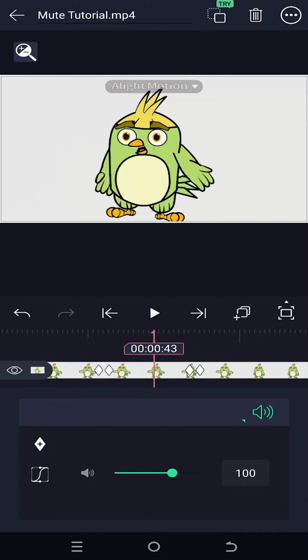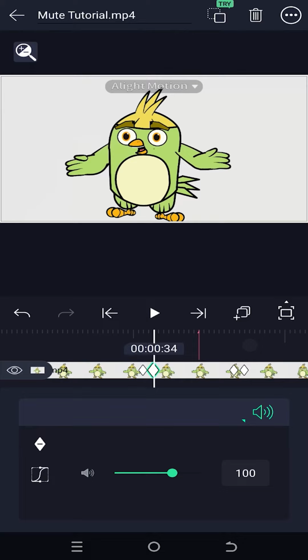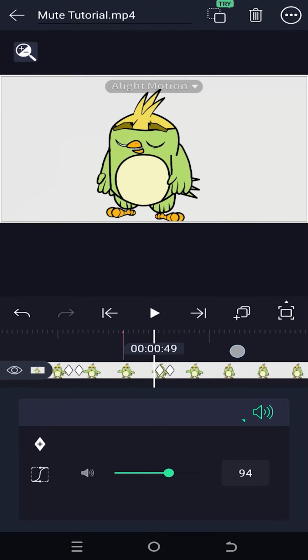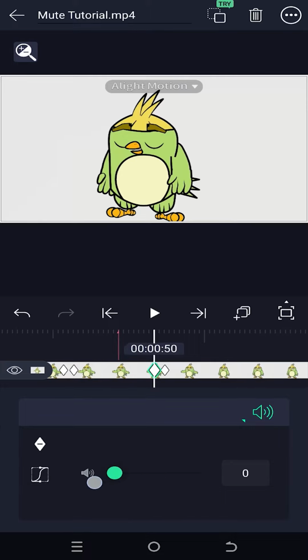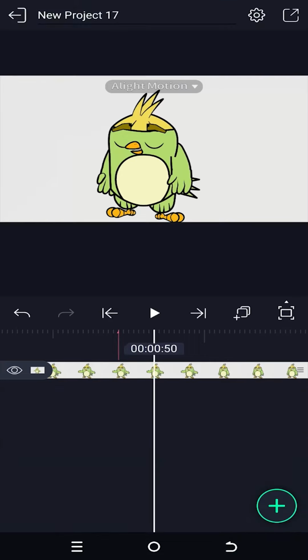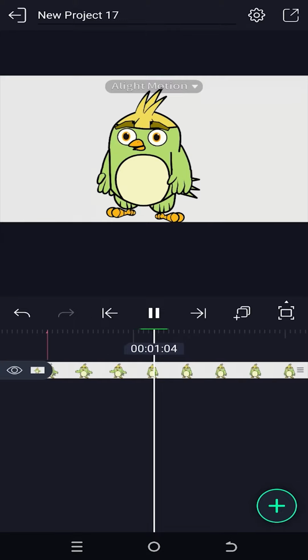Now move to the second keyframe, reduce the volume to 0, then the third keyframe, same, volume 0. Now if we play it, see, we do not have the audio anymore.